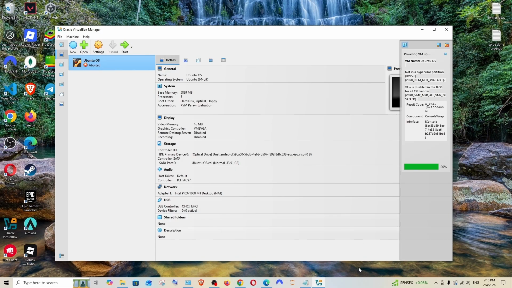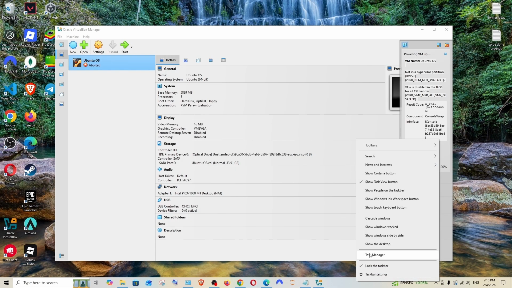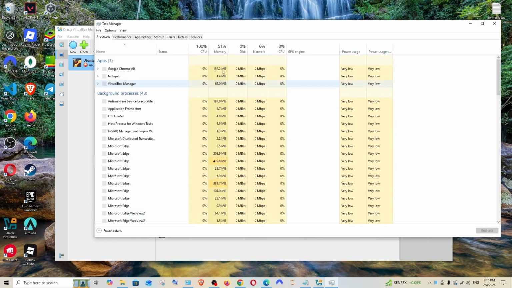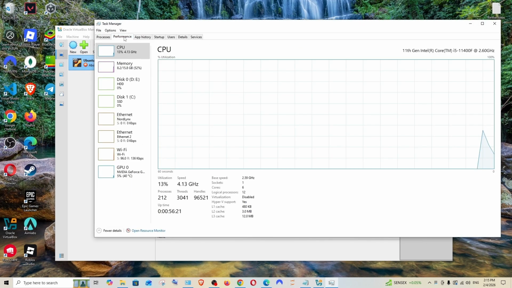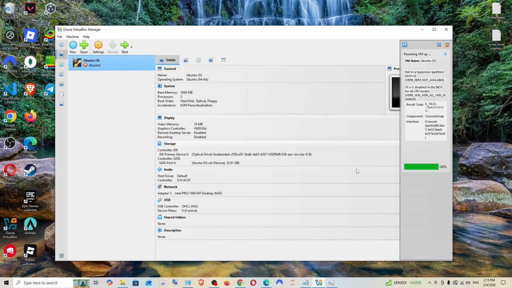So to check that, just right click over here and go to Task Manager. Here go to Performance, and under CPU, as you can see here, virtualization has been disabled. So only after we go to the BIOS settings of our system and then enable this virtualization, we can make this work.